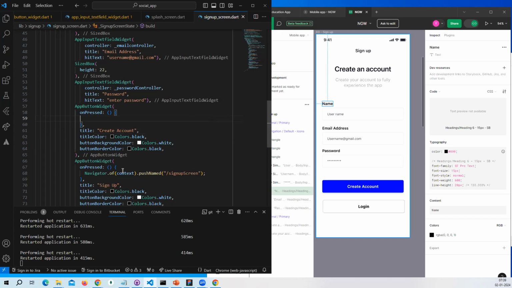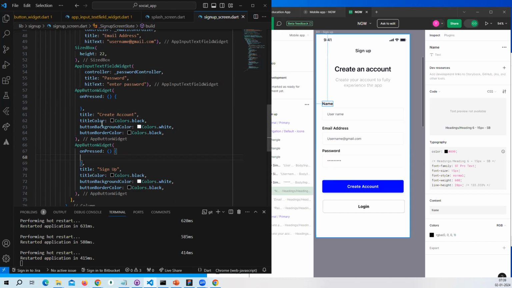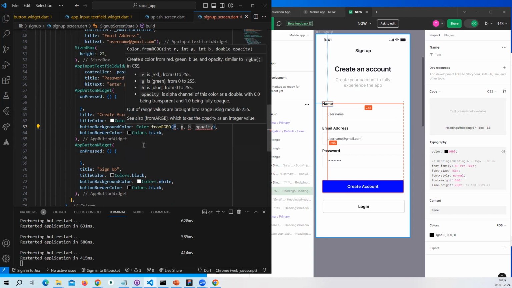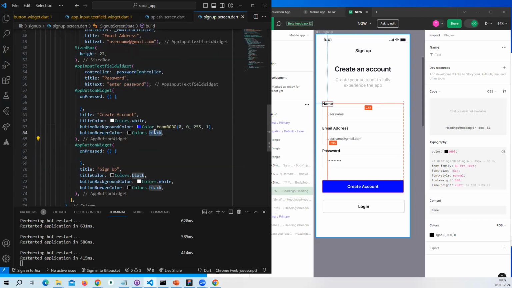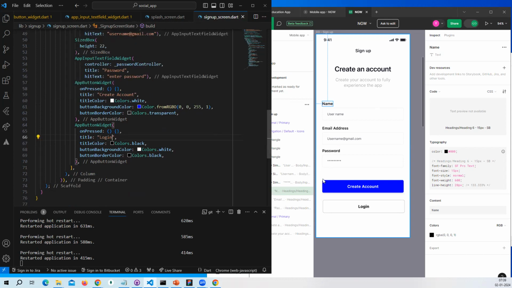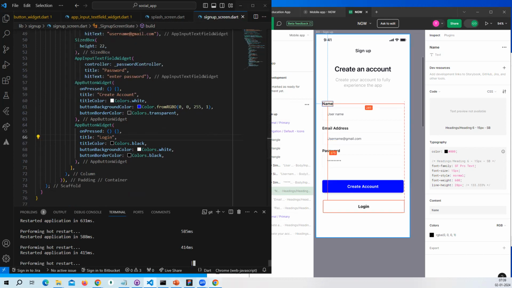Okay, I will remove this code because we copied from there only, right? And the title is create account, and the title color is white color. The background color is Colors dot RGBO as per this, 0, 0, 255, 1, and the border color is nothing, just to give the transparent. Come to here, just log in. Text is a white black color. Now see the output of this screen.